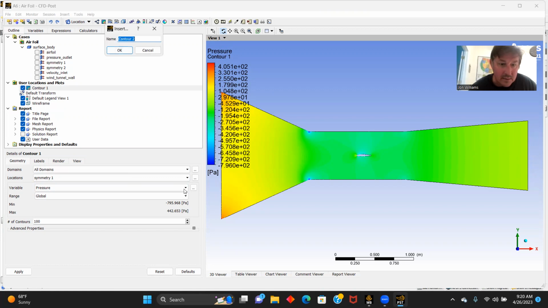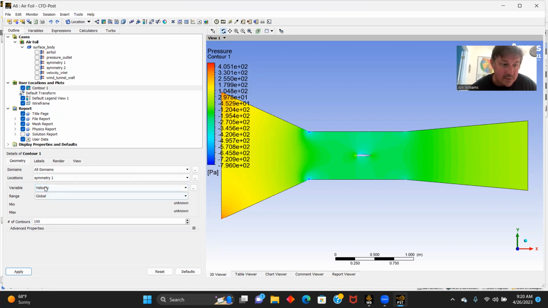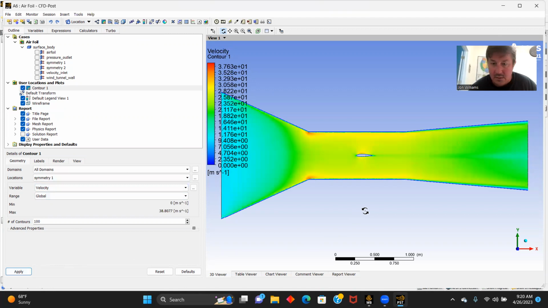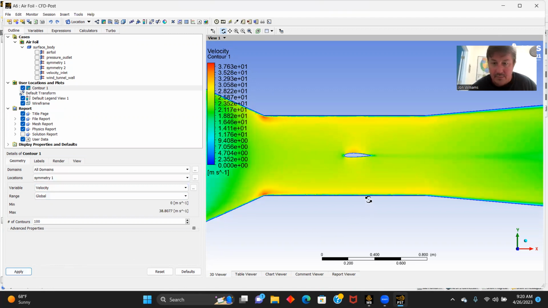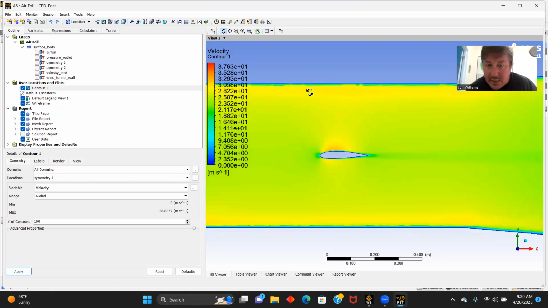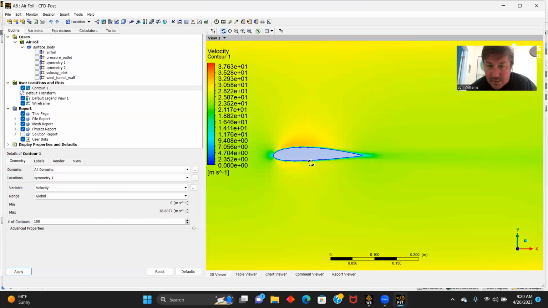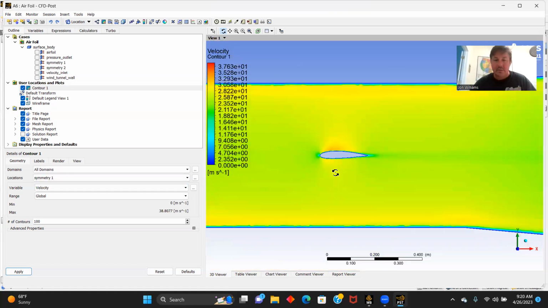Okay, let's just look at velocity once. Cancel this. Let's just look at velocity, see what our velocity looks like. All right. Here's our velocity of 10 meters per second. And you can see at our walls, we have a no-slip condition, our velocity is 0. And around our airfoil, right there, it's at 0.